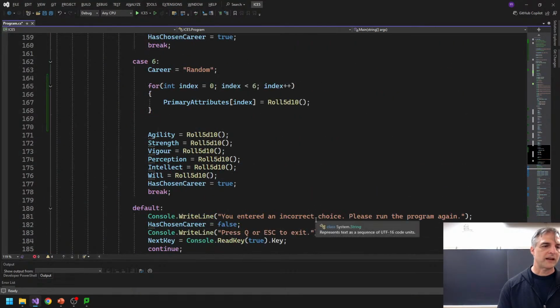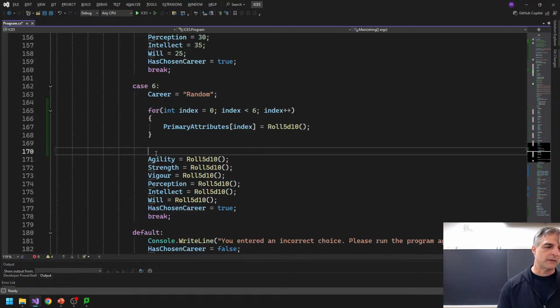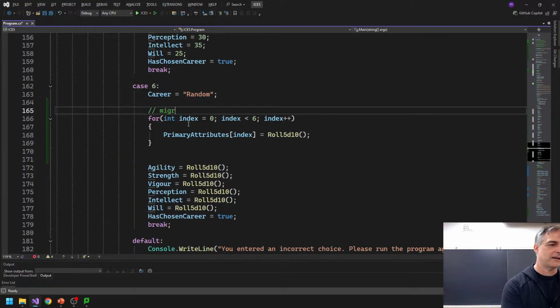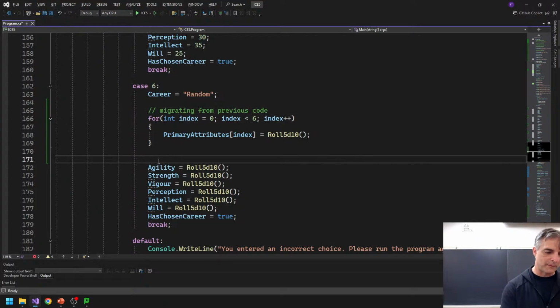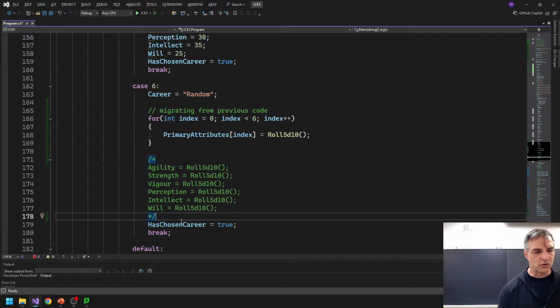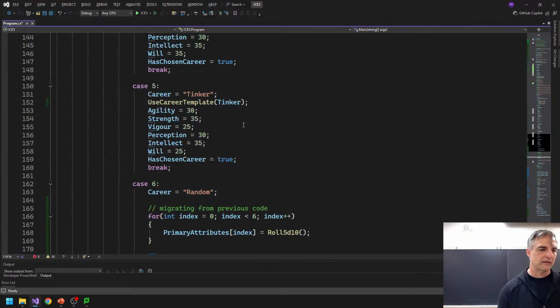Let's do the same thing up here. We can migrate this. So this is migrating from previous code. Okay, this is all, we can just comment this out. So I'm just going to do a mass comment here from here to here. I'm leaving the has chosen career is true there, but I'm killing all these, so I don't need that. And I'm going to do the same thing for all of these.